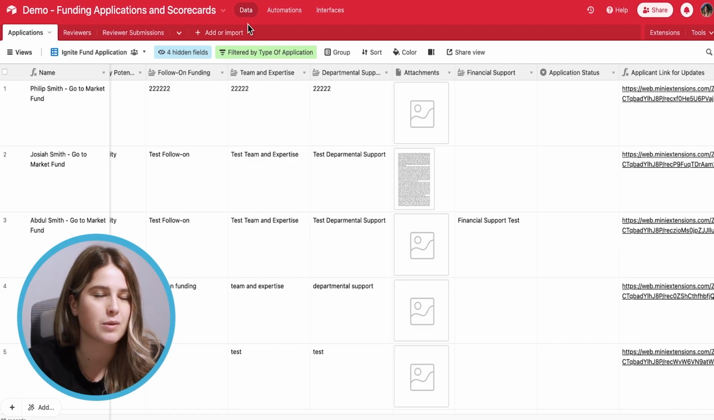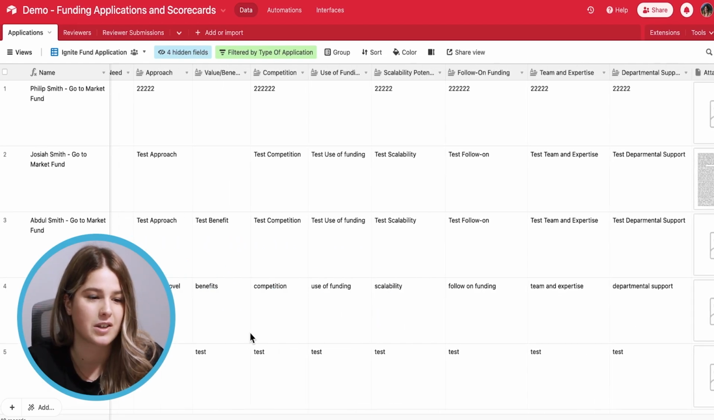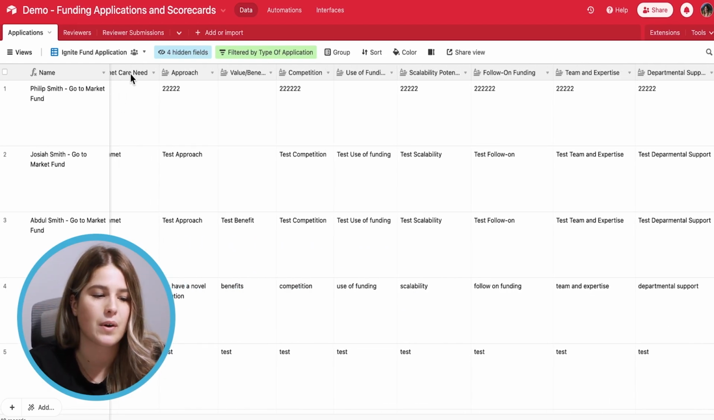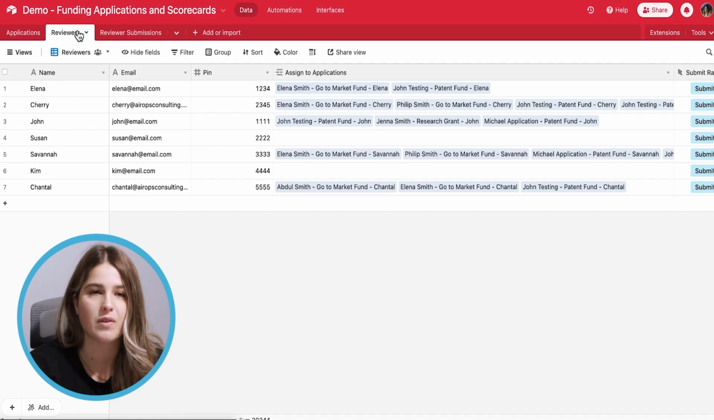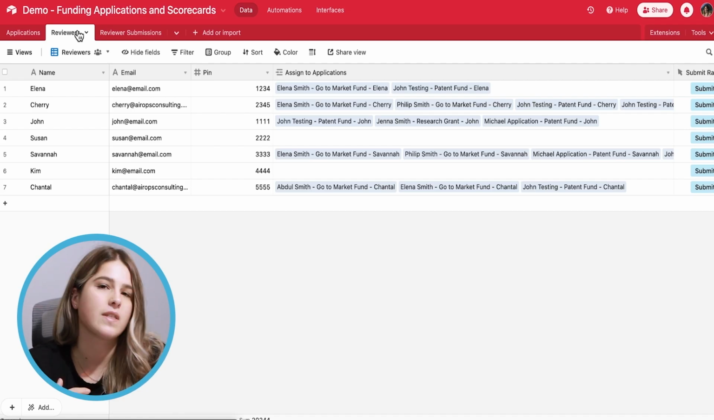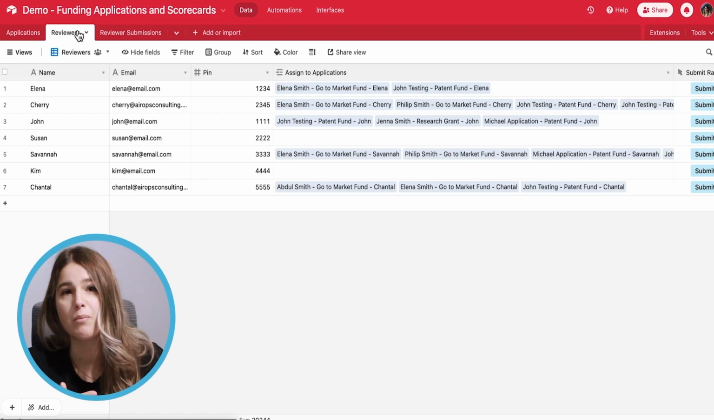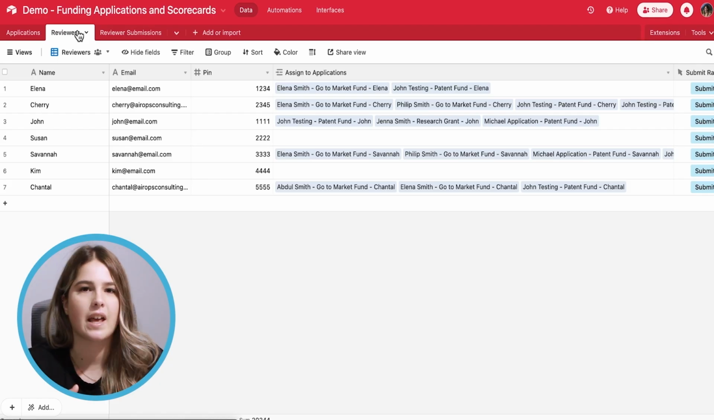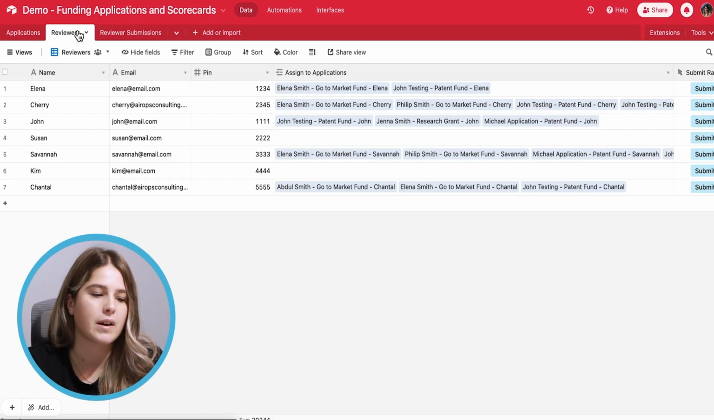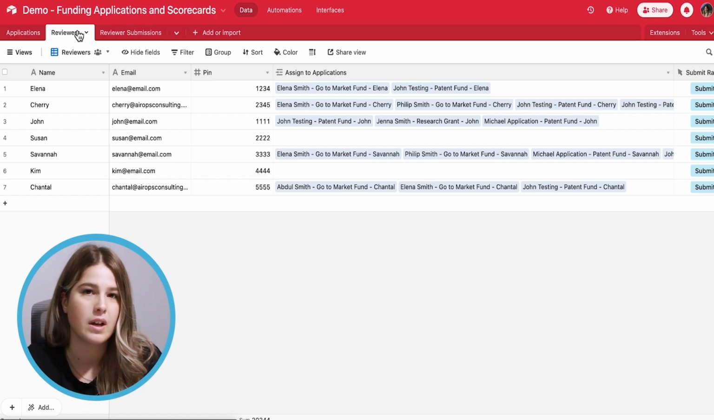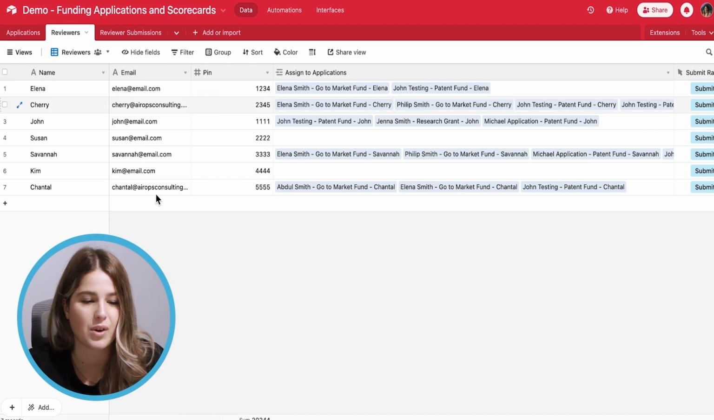So in the demo base, we've familiarized ourselves with the applications table, but we also have two other tables here, one being reviewers. So this is just a list of all of the people that I want to be able to review applications. And you can think of this table as a user table. This is going to be useful because as part of the portal that I'm going to set up, I'm going to set up a sign-in wall where the people who are listed on this table need to sign into the portal using their email and PIN, which you can see on the screen.